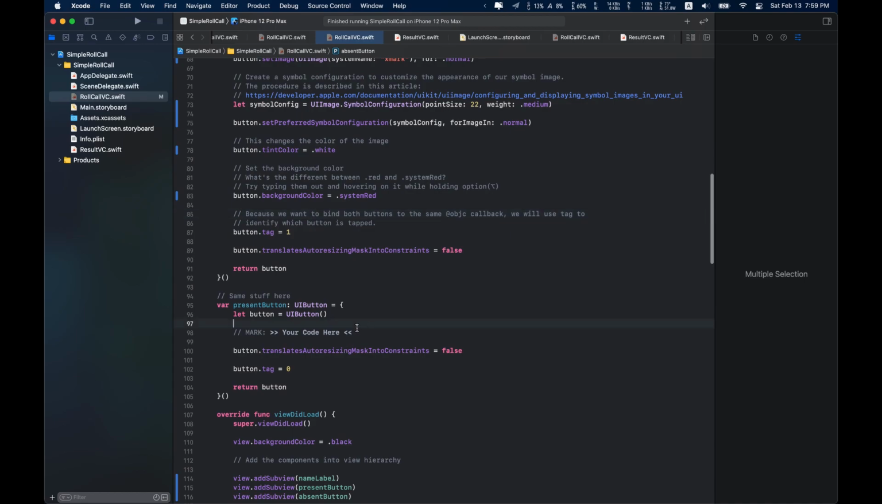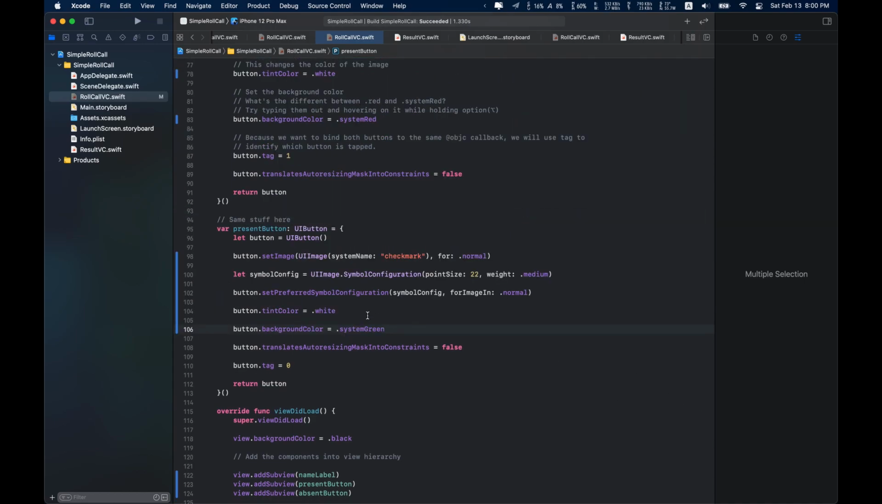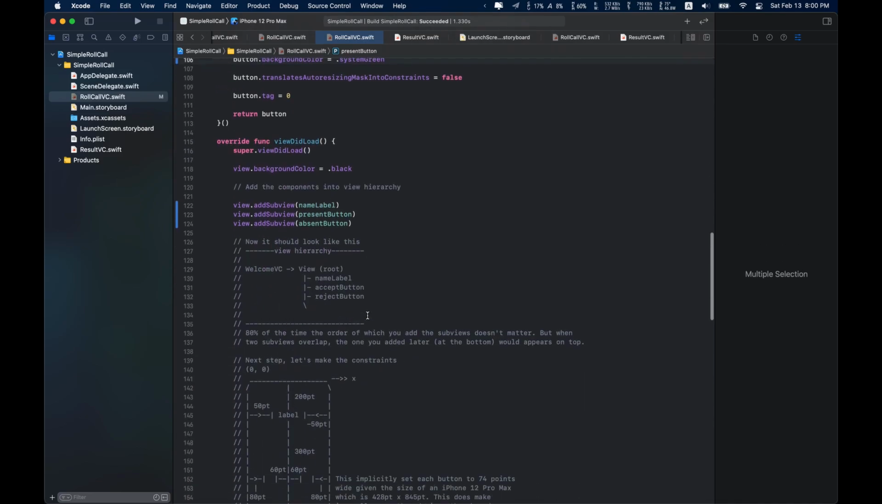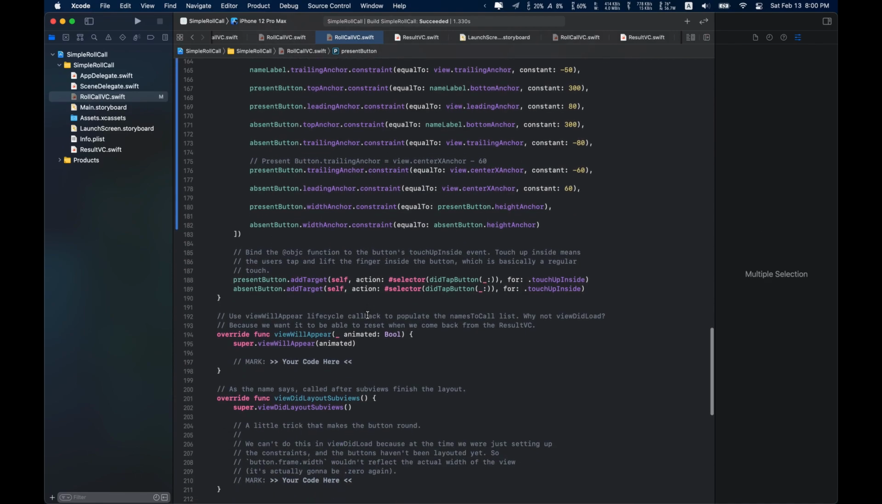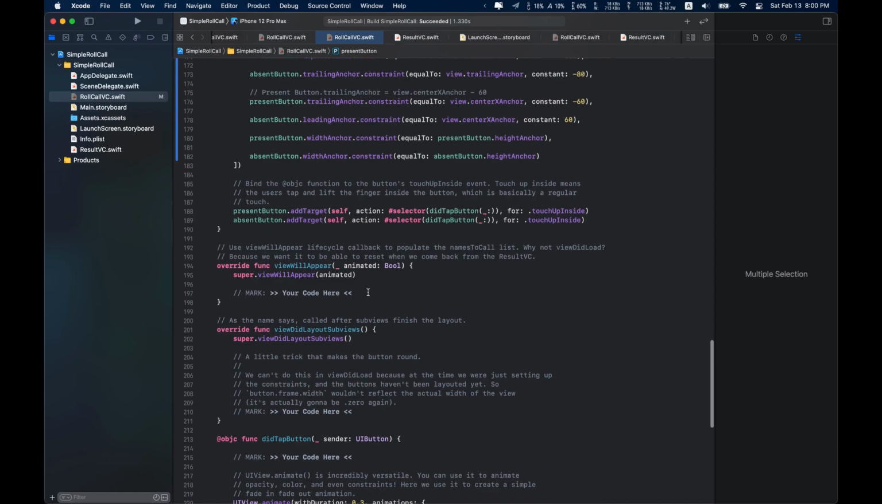And next, we're going to do the same thing for the present button. All right, so we have done the same thing for the present button. Right now, let me see, we should be able to run it. Oh, there is a final thing to do, which is viewWillAppear.